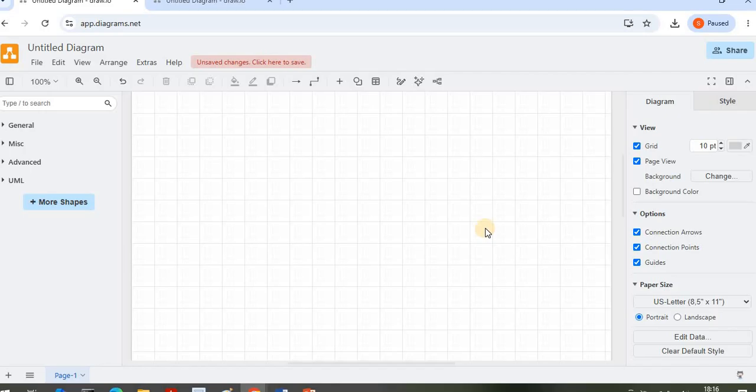Below the menu bar, we have the most frequently used functions like undo, redo, zoom options, delete, cut, copy, paste, and the most frequently used shapes. Their shortcuts are present in the toolbar.